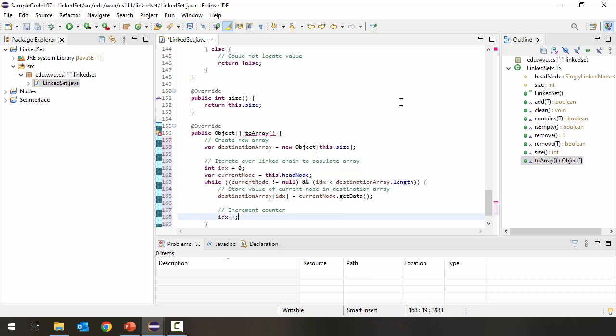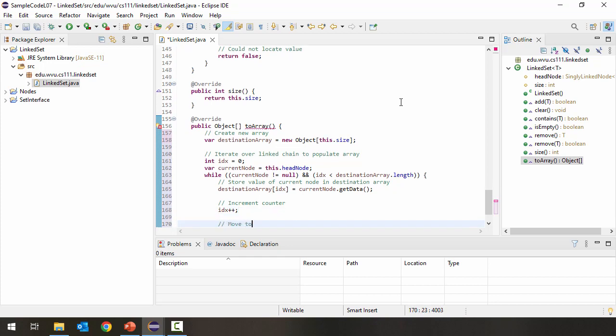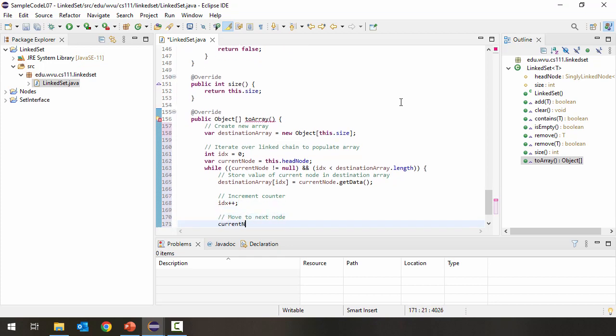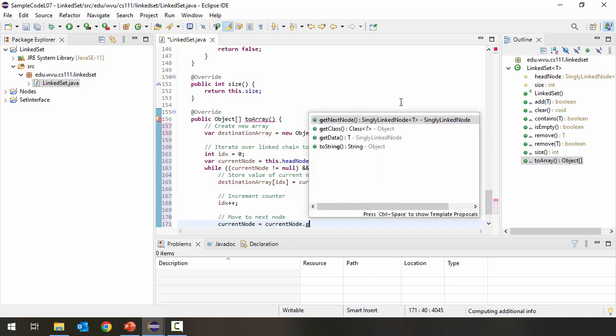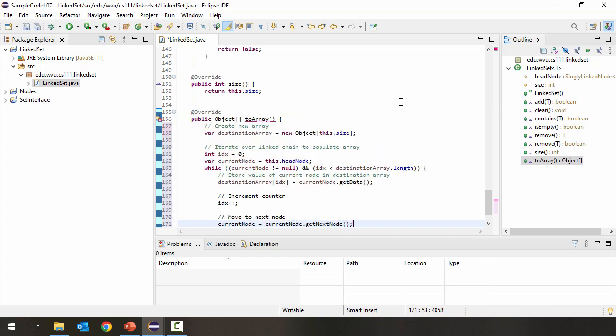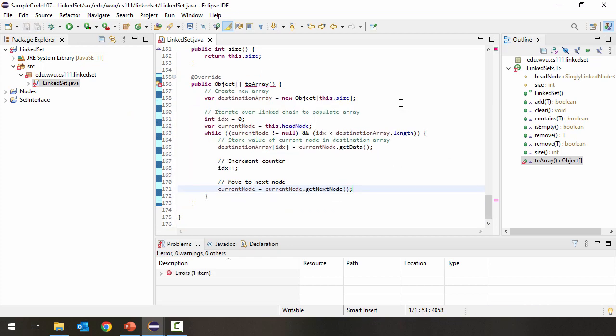So I'll do idx++, and we're also going to move to our next node. So we'll say currentNode equals currentNode.getNextNode(). Eventually, we'll get to the case where we run out of nodes and currentNode will be null. That will trip us to get out of the while loop. That should happen at the same time as idx becomes equal to our destination array length.